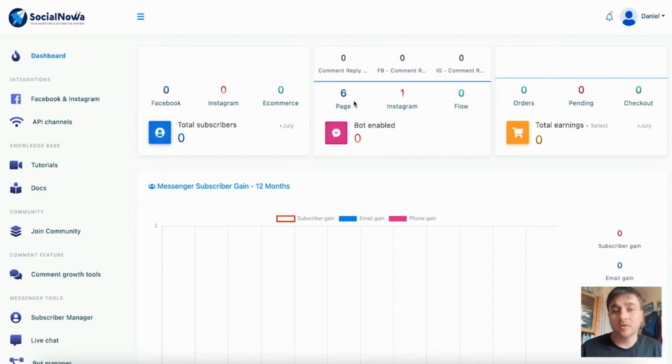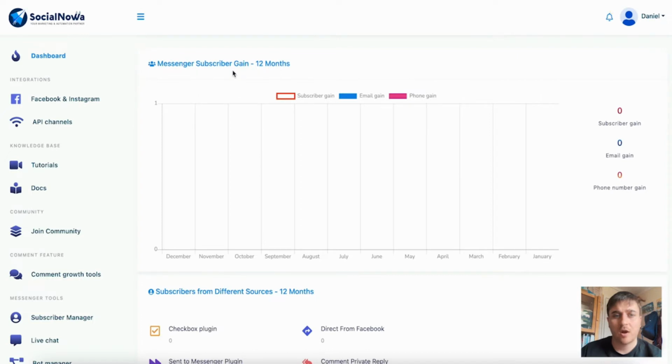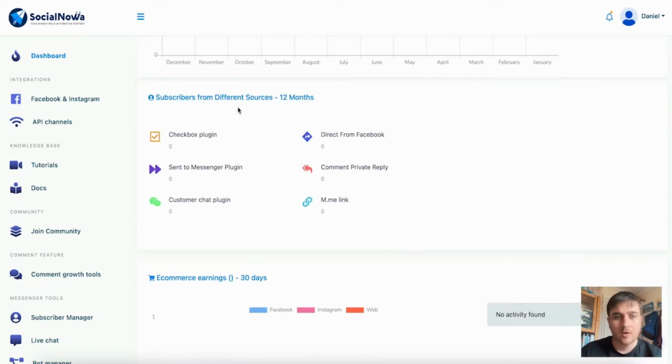So once you've logged in and connected your Facebook, we come over to the dashboard screen. Here we can see it's got a breakdown of our total subscribers, our bots enabled, and our total earnings. Below there, we have our Messenger subscriber gain over 12 months. Our subscribers from different sources for 12 months. This includes Chatbox plugin, Sent to Messenger plugin, Customer Chat plugin, Direct from Facebook, Comment Private Reply, and m.me link.